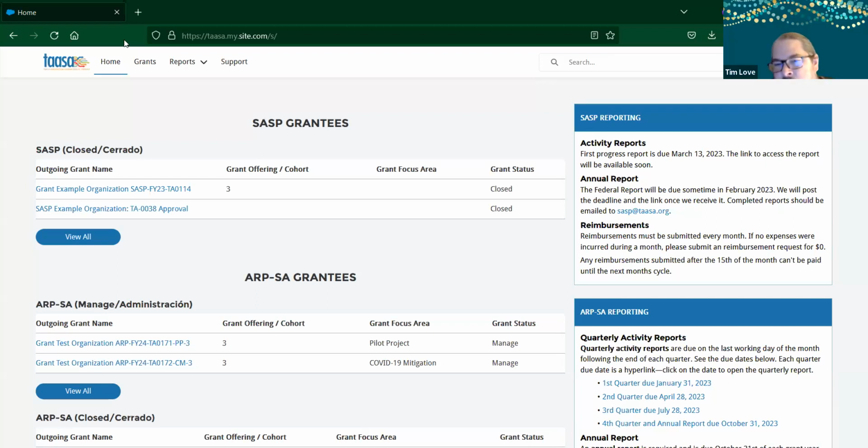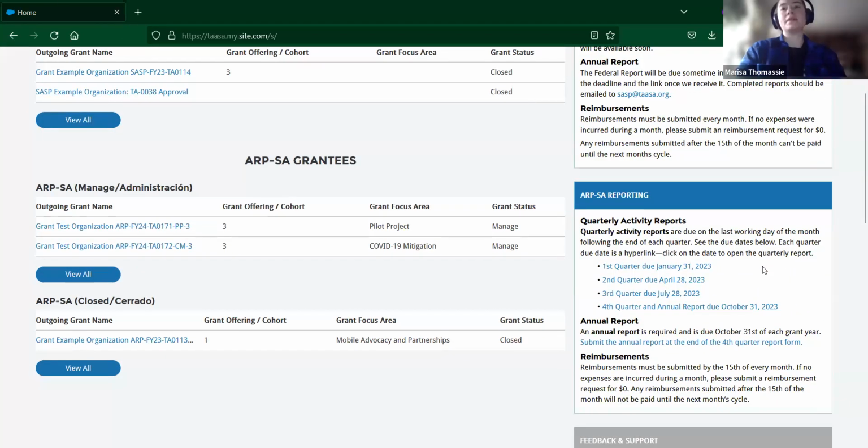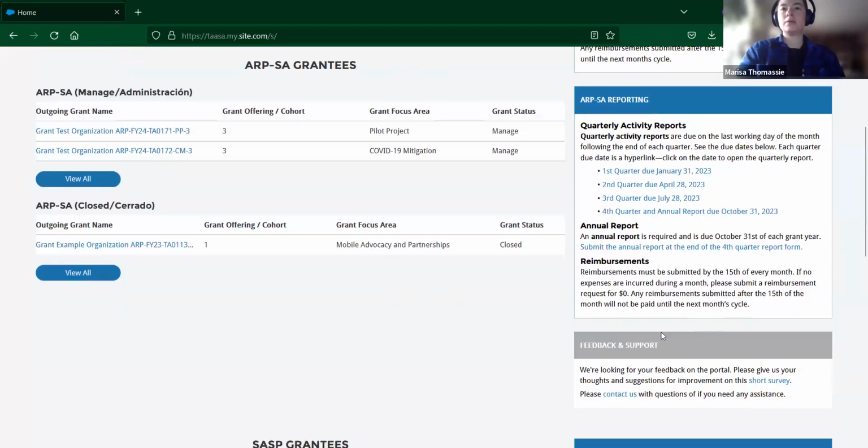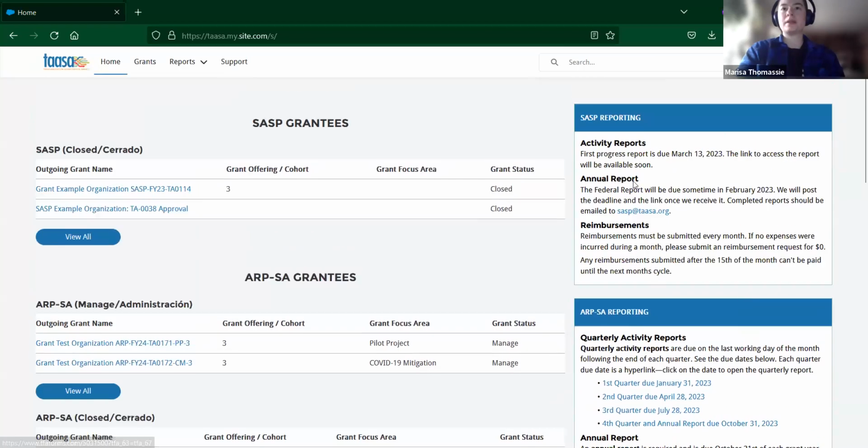The reporting tabs to the right were also updated and then got lost. This is now slightly outdated. For SASP, it's been outdated. I'm sorry about that. This is going to be fixed and updated with an actual link to the report that you guys have to fill out.